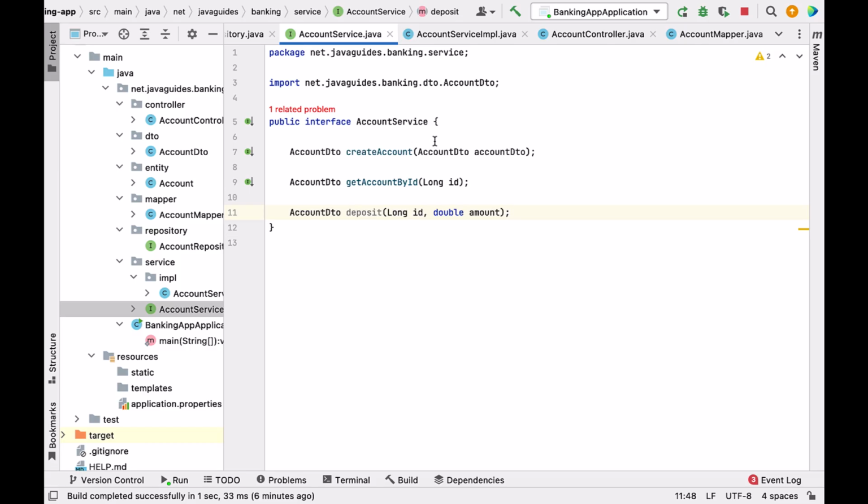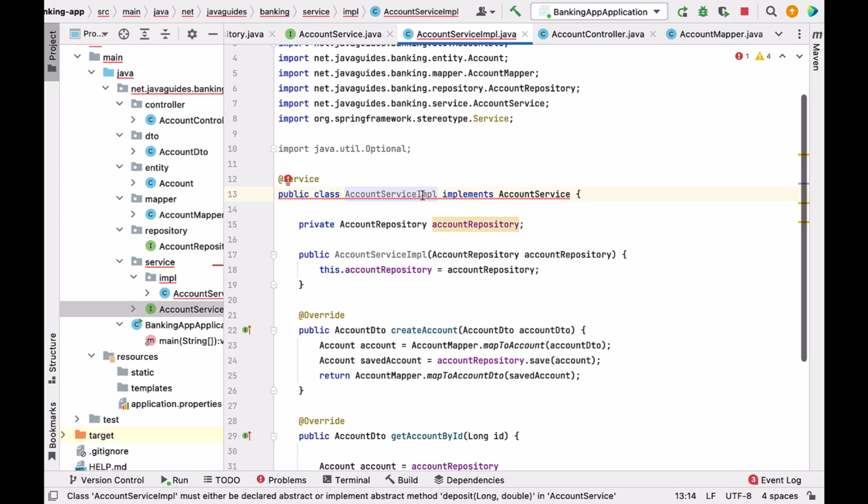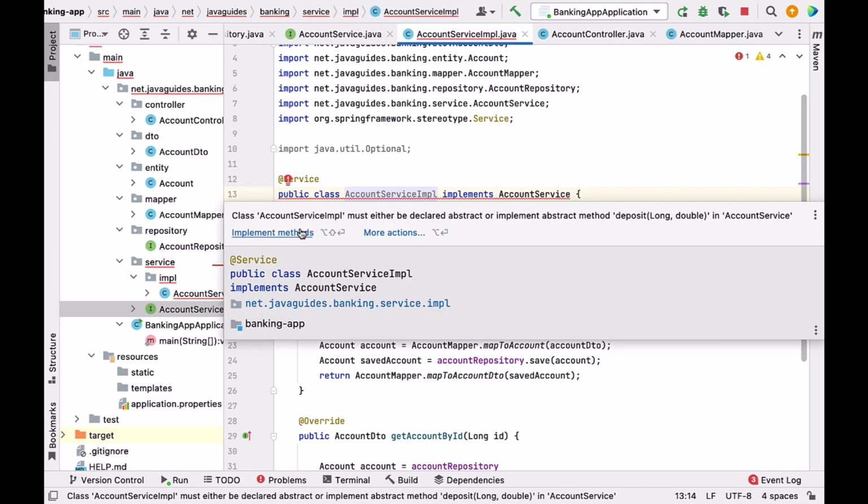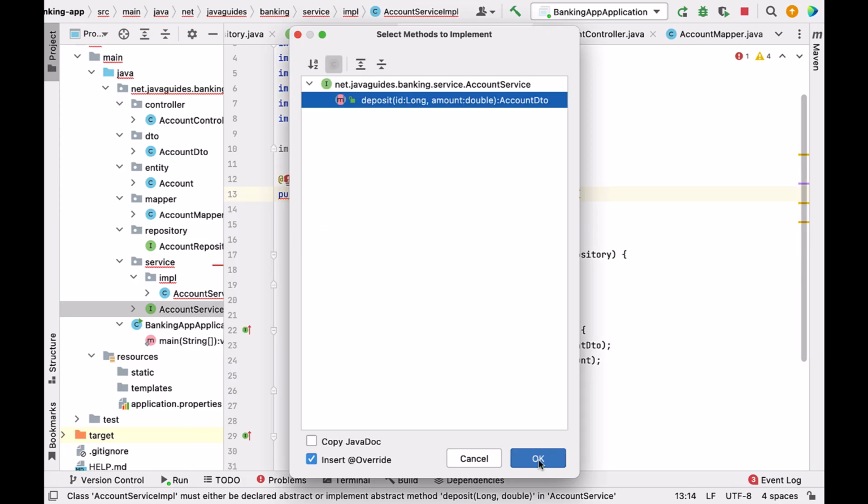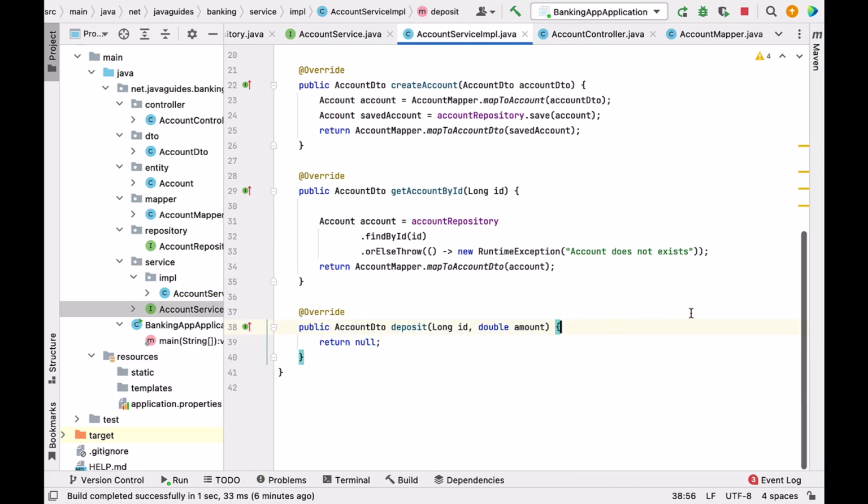Now we have defined the deposit method in the AccountService interface. Next, let us provide the implementation for this deposit method in the AccountServiceImpl class. So let us jump into the AccountServiceImpl class. Mouse over this class, click on implement methods over here and then click on OK. Next, let us implement this deposit method.